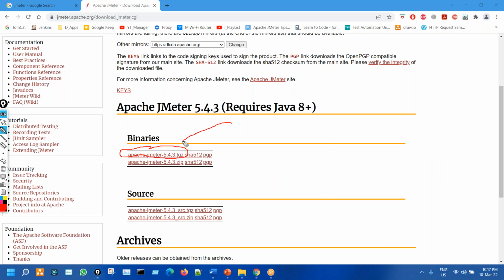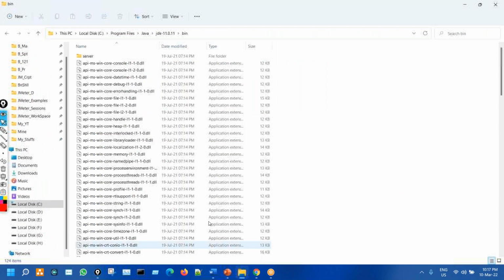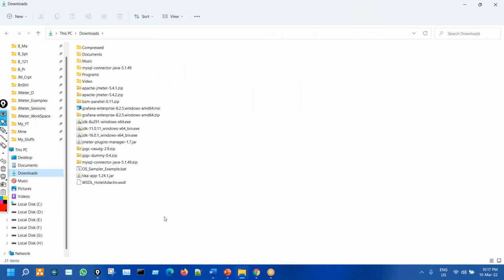If you want to use JMeter on Linux, or any Linux version like Unix, then you download the above one. Got the point? Download is very easy. Simply click on this link and it will be downloaded. I have already downloaded it.